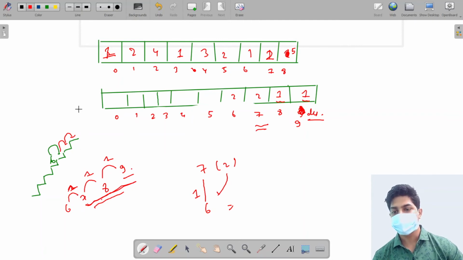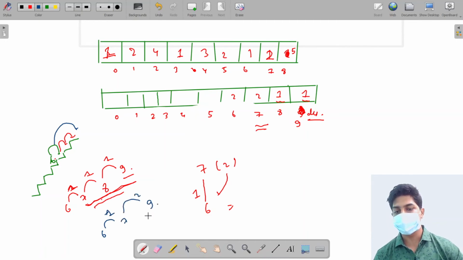Another path for 6 is that 7 will tell you that, this time, instead of taking a 1 unit jump, take a jump of 2 units. So this time 6 will take a jump of 1 unit and reach 7. From 7 it will take a jump of 2 units and reach 9, and this is the destination point. So this is also a way. So these two are the ways for 6.